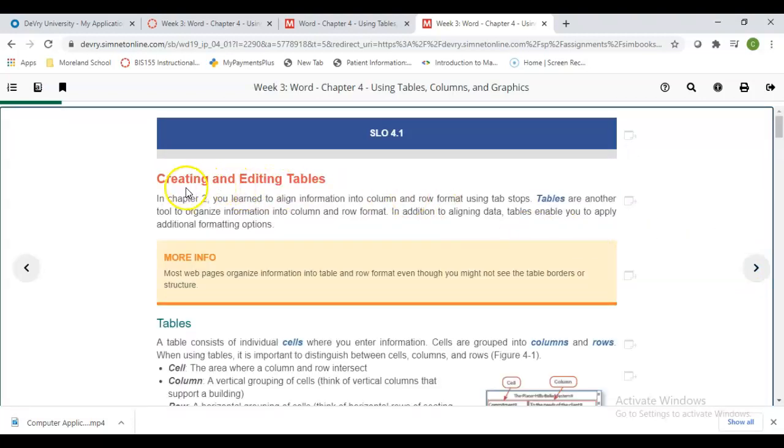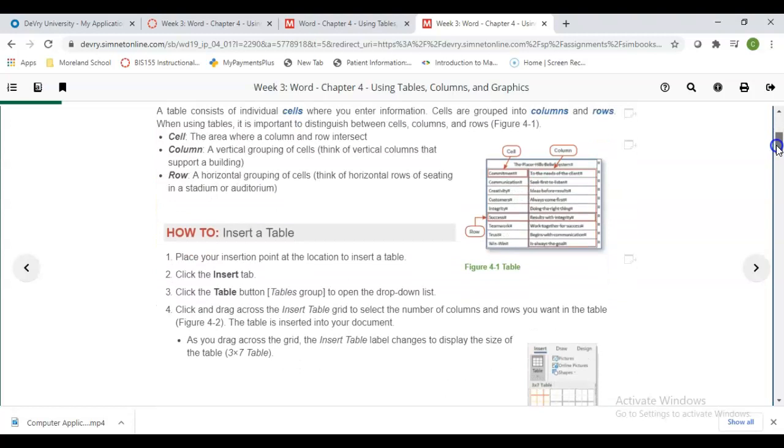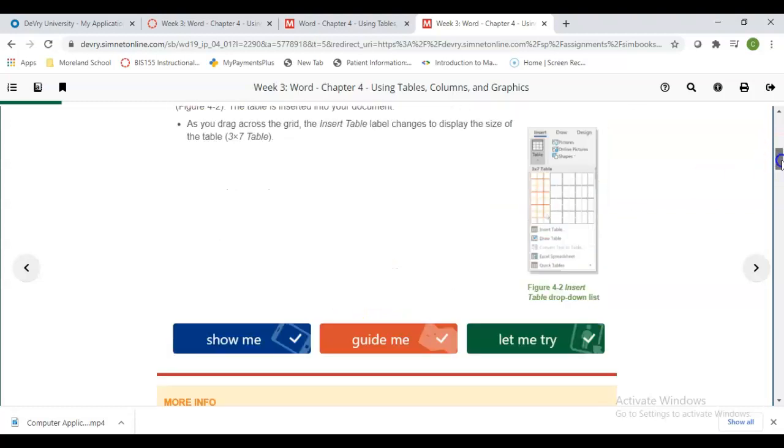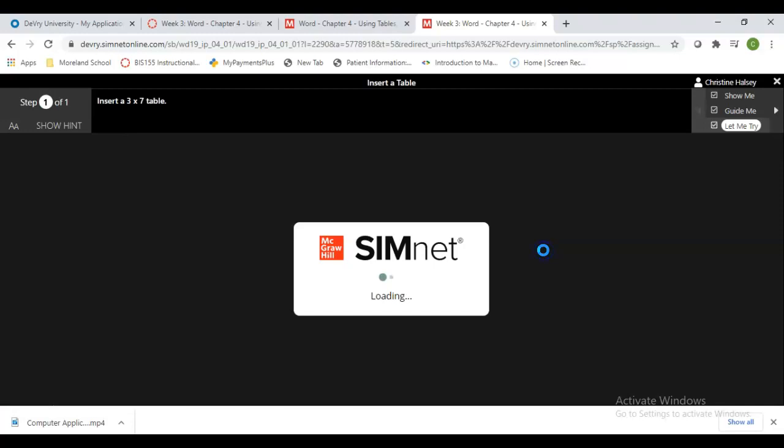Okay, our first outcome is creating and editing tables. Now, one of the things I'm doing here is looking through the chapter at these how-tos. These how-tos and diagrams, labeling is just invaluable information to help you learn the material. So if we don't know how to insert a table, it says we go to the Insert tab, click the insertion point where you want the table, click Insert Table in the Tables group, and then it gives us a grid and we select how big we want it to be. We're going to go in and do that. Let me try.